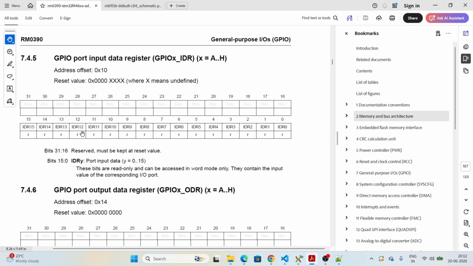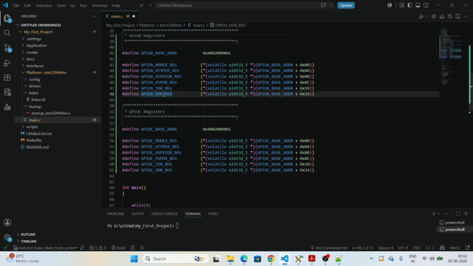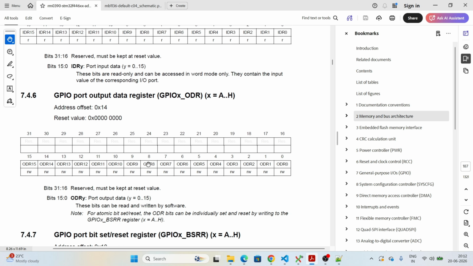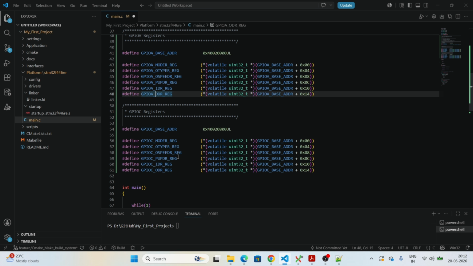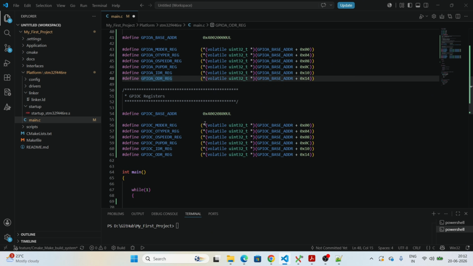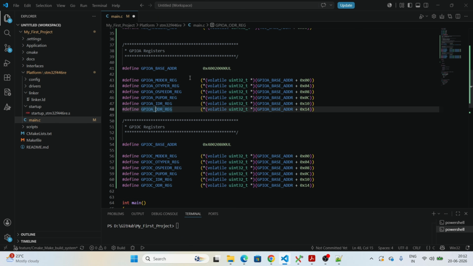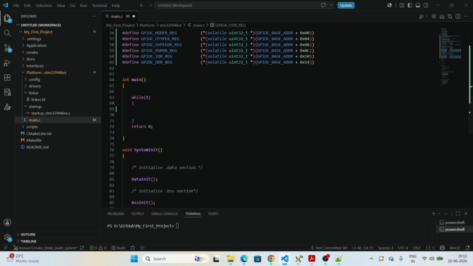Using this register you can collect the input of your particular pin. And the ODR register, the output data register, we can use to read and write the output data. For example, we are going to use PA5, so you can write using this register. The same way whatever we have discussed for GPIO-A will be applicable for GPIO-C as well. Based on your alternate functions and your base address, your logic will change. Okay, this is the address configuration.